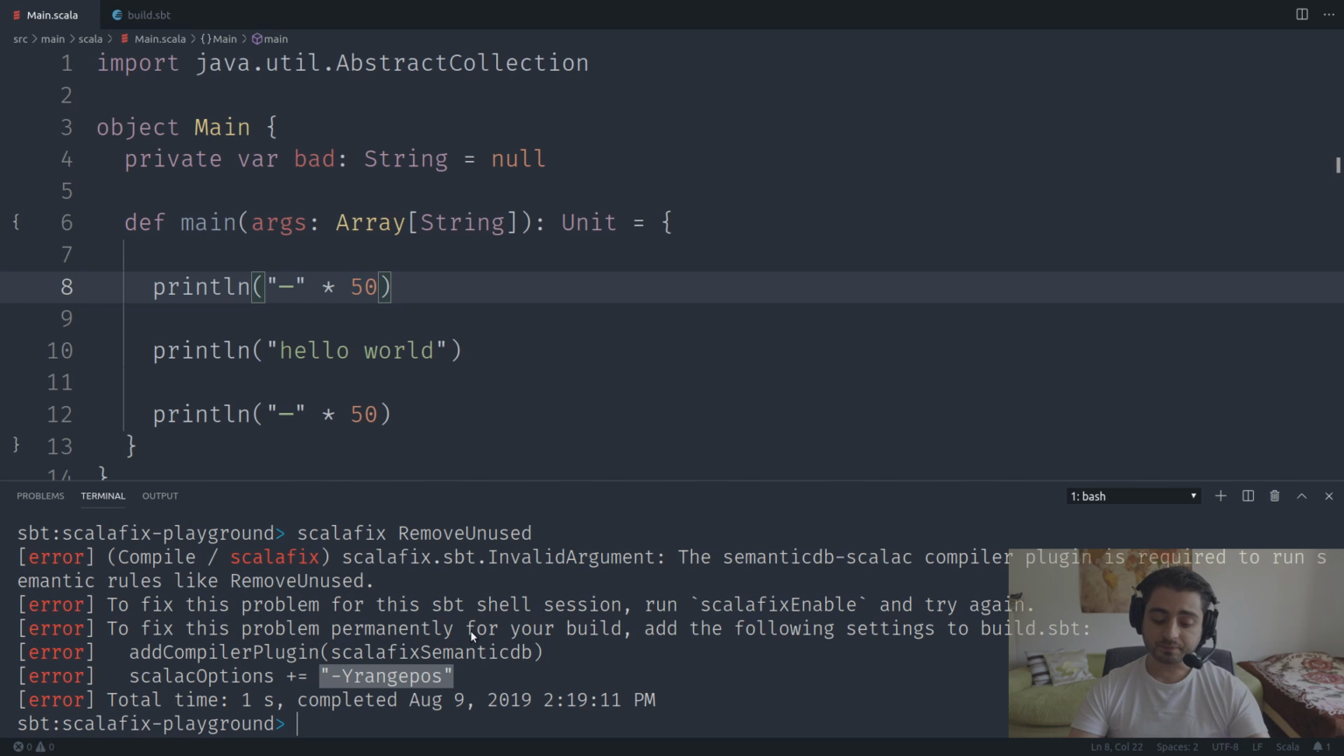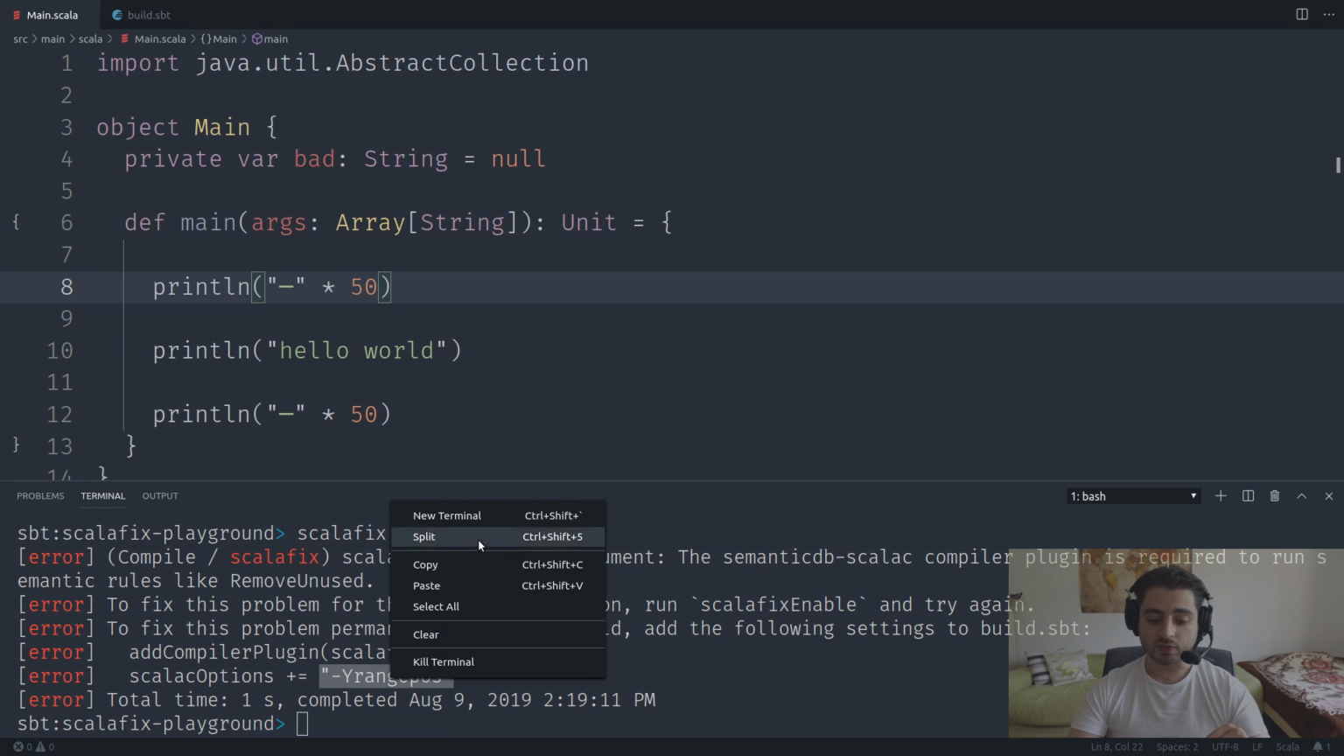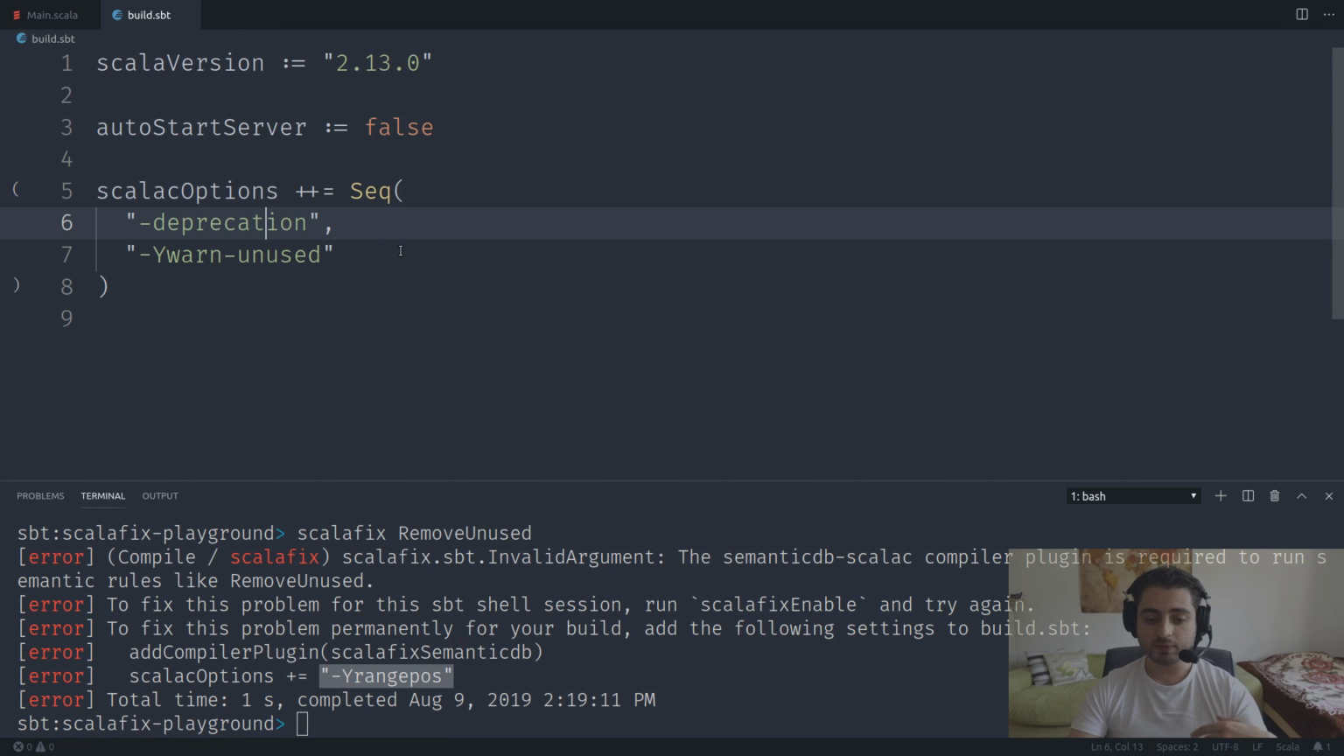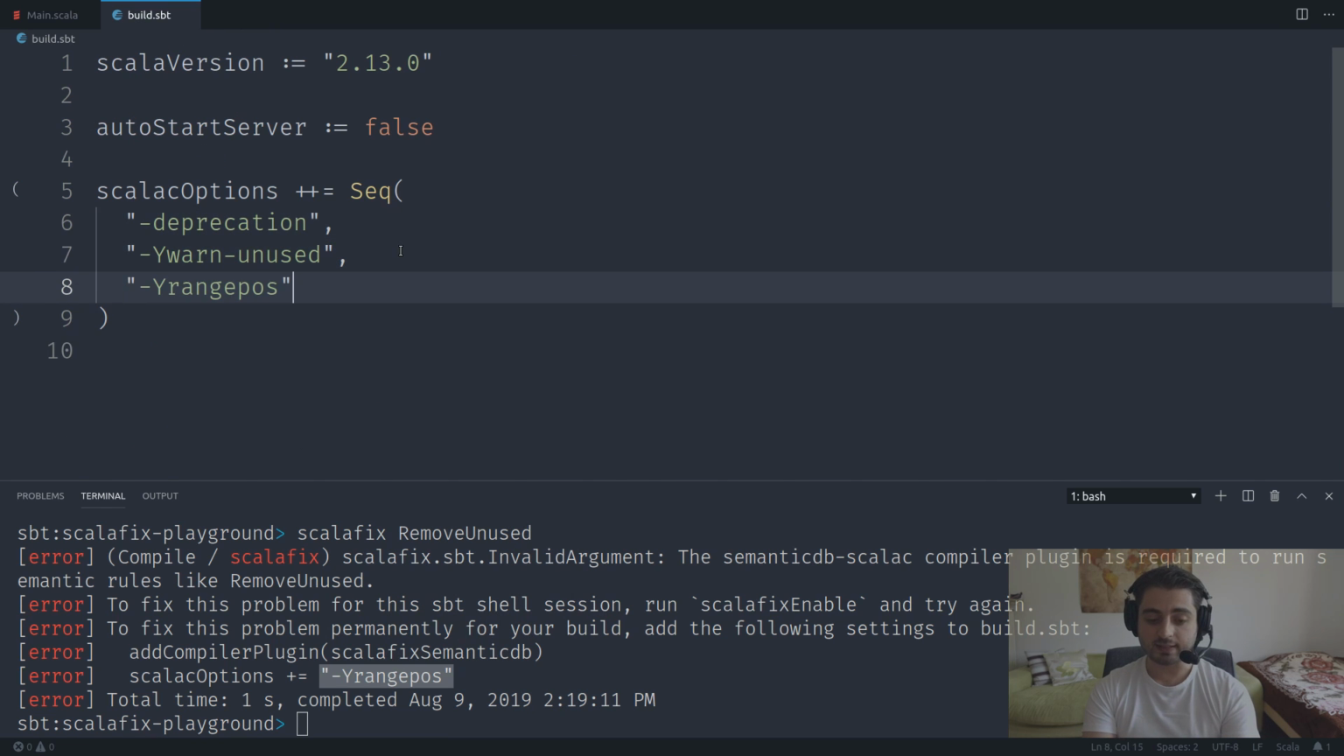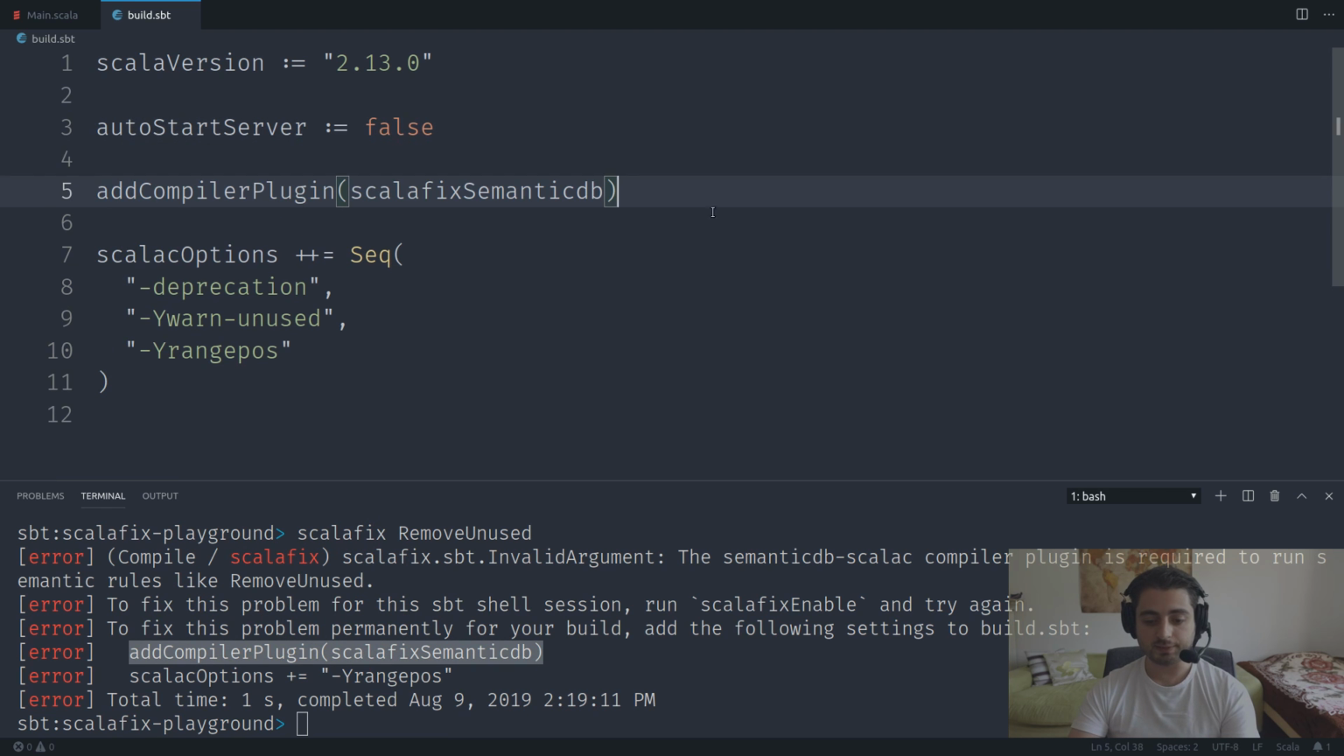Having said all that, when I was playing around, I actually managed to get this compiler plugin working without this flag. So I'm going to add it because I don't want to have any issues. But as I said, when I was preparing this video, I actually did not need this flag. But whatever, let's just go add it. And also let's do this: add compiler plugin, Scalafix semantic DB. Just copy that. Let's put it over here.